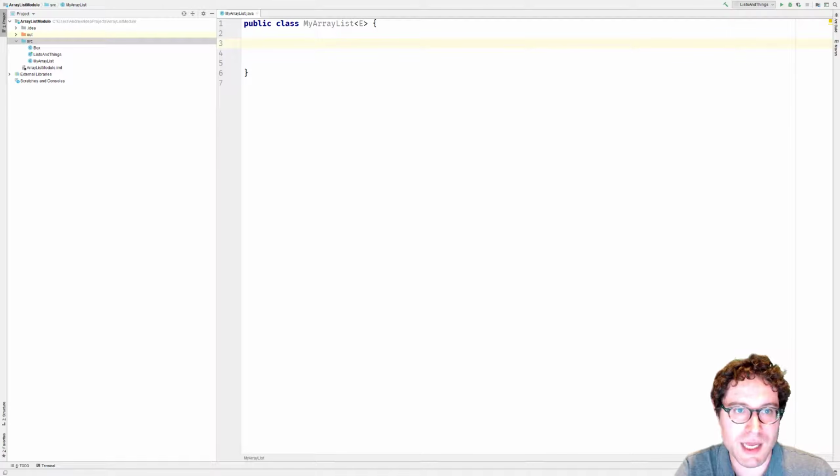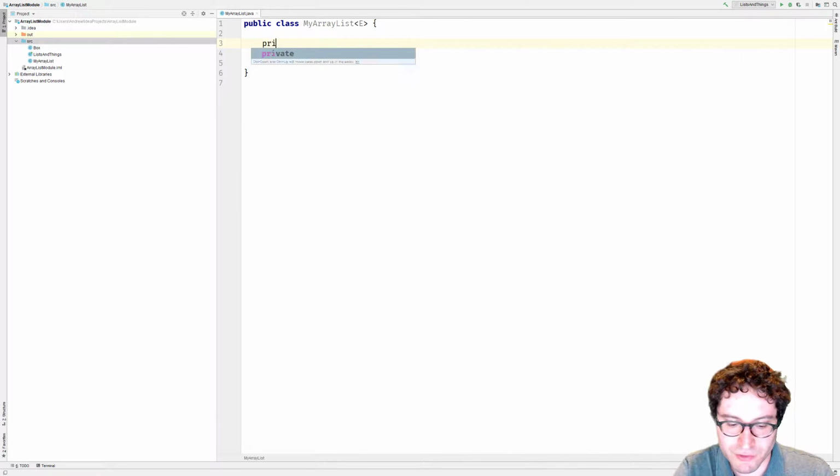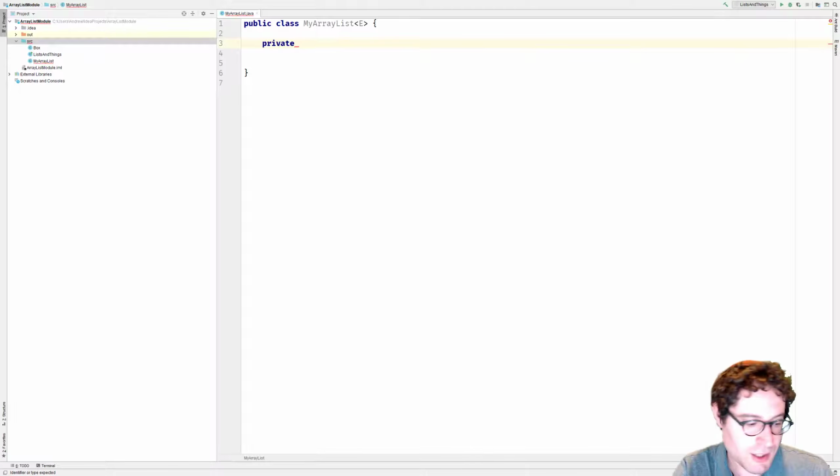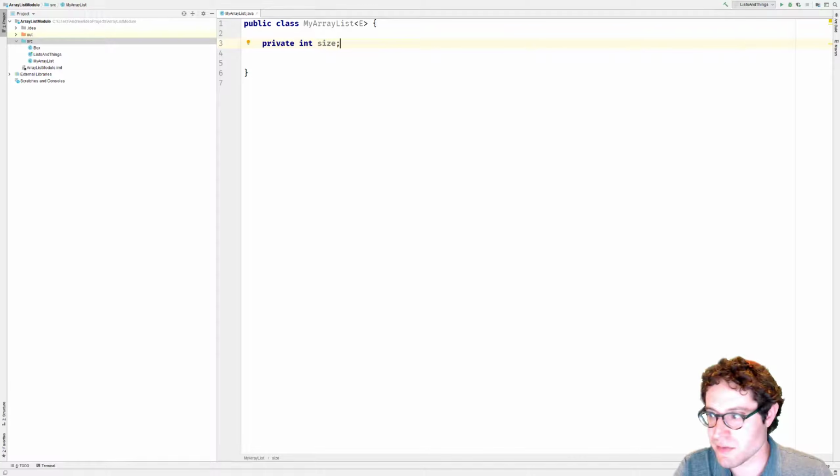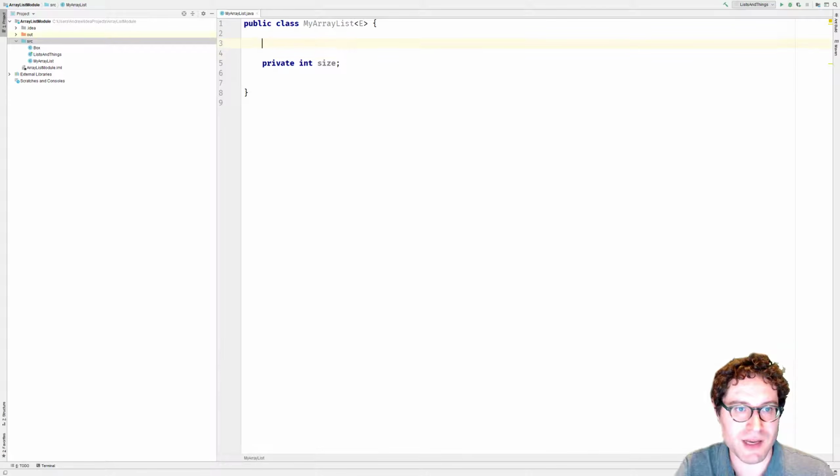So let's go ahead and write our instance variables. There's a couple things we need to keep track of for this list. Let's go ahead and start with the basics. Private int size. Now the size of a list is going to be how many items are currently in the list. So that's very important because I'll introduce another term soon that means something very similar.